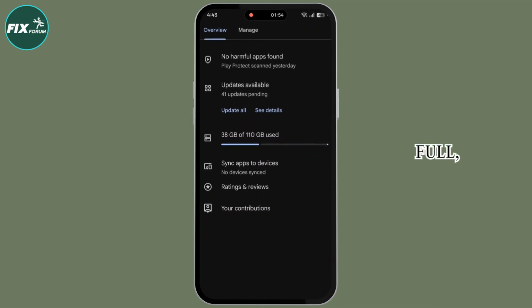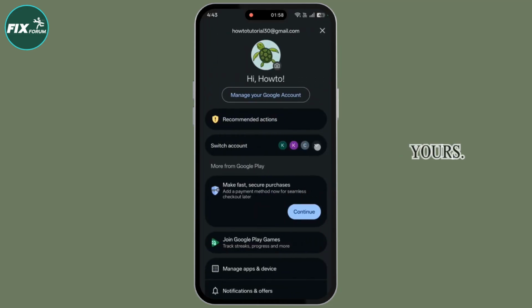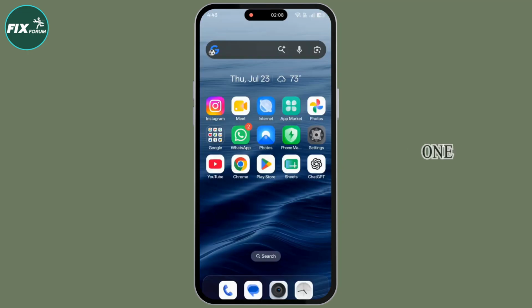If your storage is full, what you can do is simply try to sign in into any other account of yours. Then try to download it from there. And one more thing that you need to ensure is that if there is any VPN or proxy turned on, then simply turn it off.